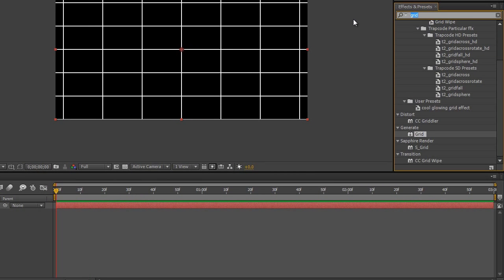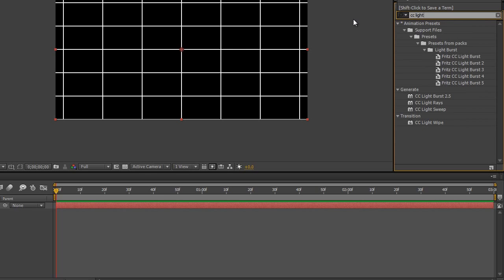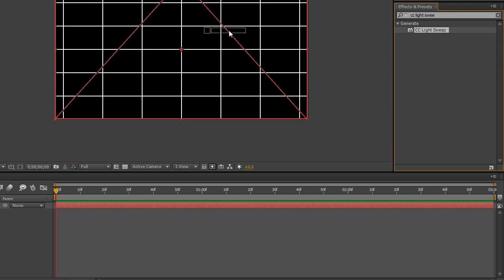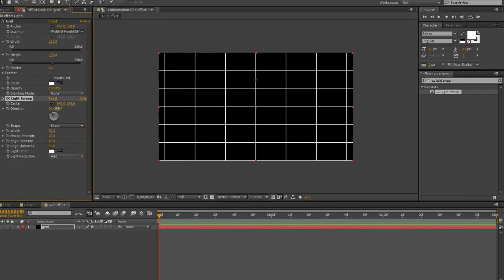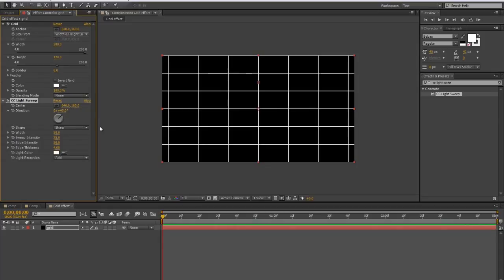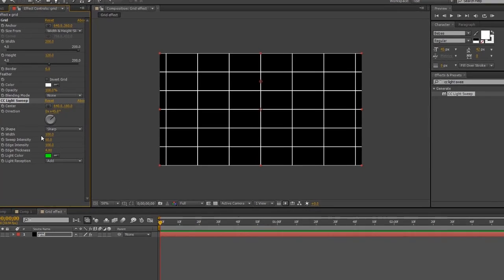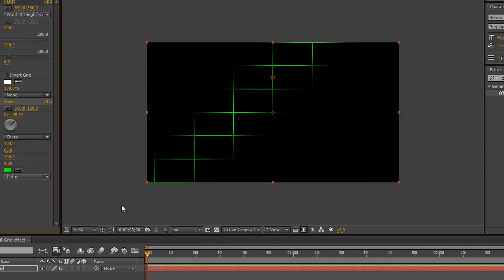Now the next effect that we drag on is CC Light Sweep. So CC Light Sweep. Okay, drag that on, and what we want to do here is change the direction to 45 degrees, and we want to change the width to 100. The sweep intensity, I think we'll take that up a bit. I'm going to put it on around 60. The edge intensity will take up to around 100. The color, I'm just going to make mine the green like I had before, because I think the green looks quite nice. And the light reception we want to change to cut out. Then you get this little grid effect, as you can see, and it's looking quite nice.